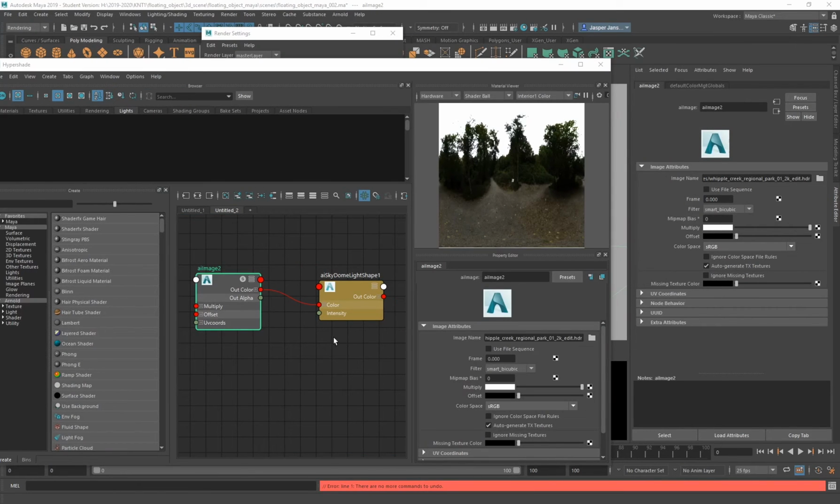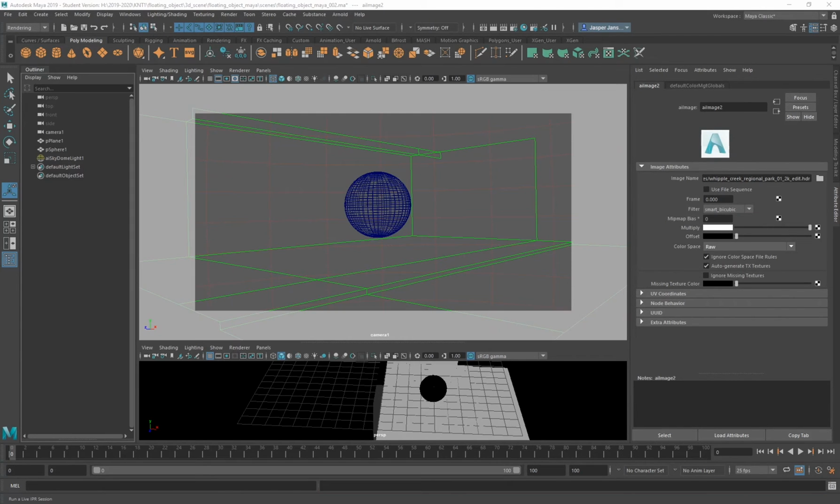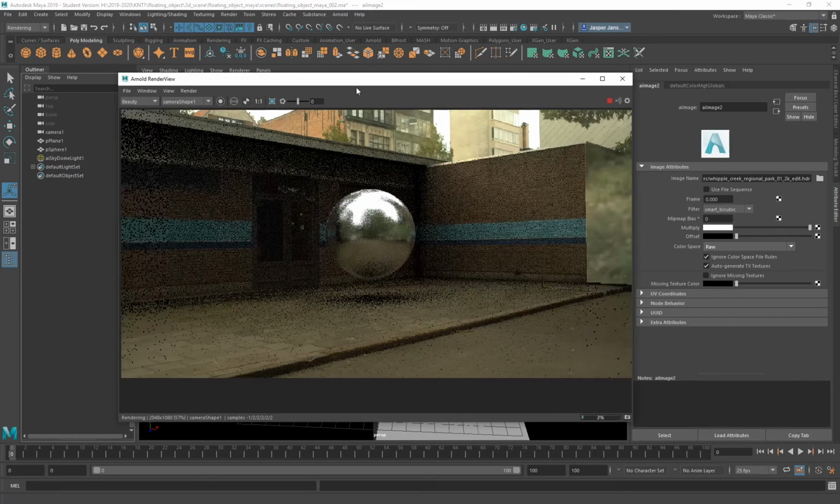Also very important when you are working with HDRIs, they are in linear space, so we need to tell the image node to import it as raw, so there is no gamma encoding applied to this image. Also, you can check this box, ignore color space file rules, so when you re-import it, it will stay on this setting. So if we now render this again, we get this result.